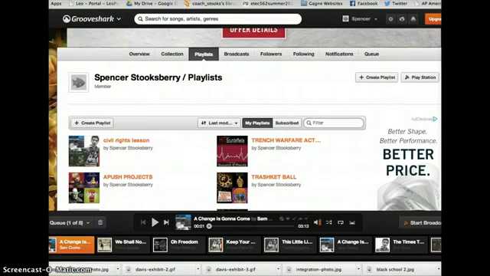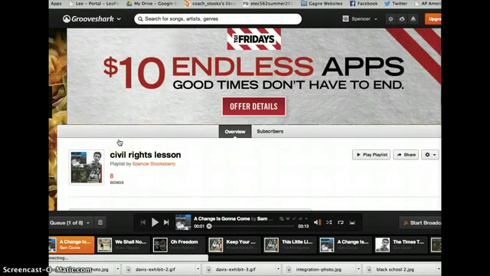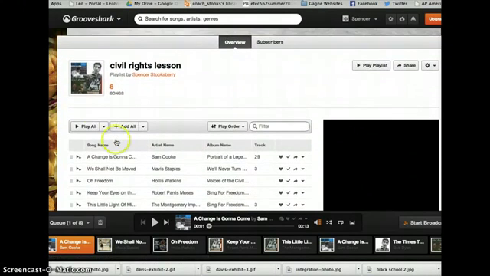Before we get to Nearpod, I forgot to mention, when the students are walking in to get the iPads, I will be playing a playlist from a website I use called Grooveshark, where you can create your own playlists. For this particular lesson, I created a civil rights playlist. I just searched for civil rights songs that I thought would put the students in the right mood. I'm going to show you how this works, and I'm just going to click play.